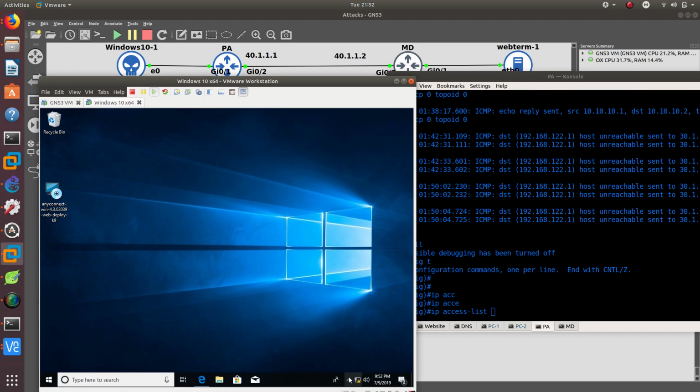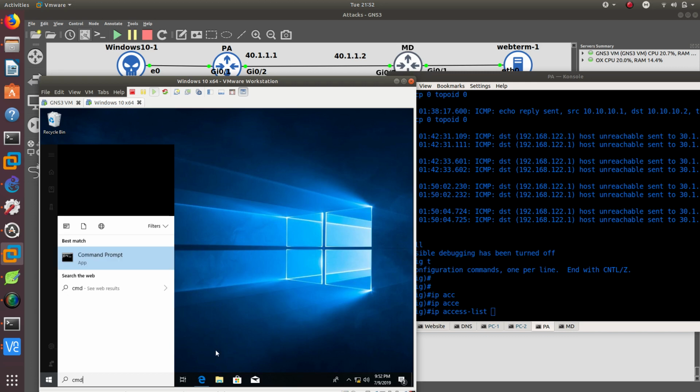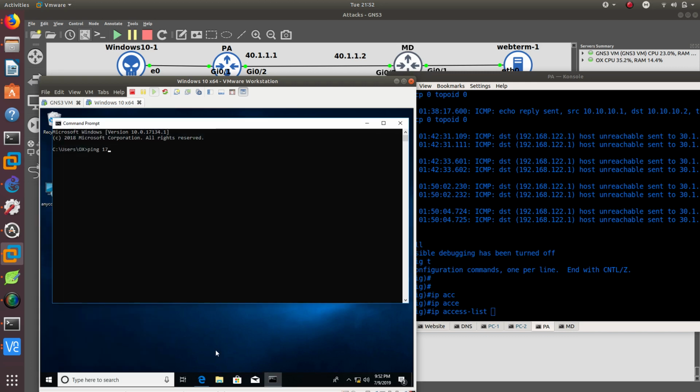Looks like we are connected. Let me see. Yeah, we are connected. Let's see if we do CMD ping 172.16.1.2. Okay, it looks like it's not working. Let's see, for some reason, which is fine. Well, we have a connection.